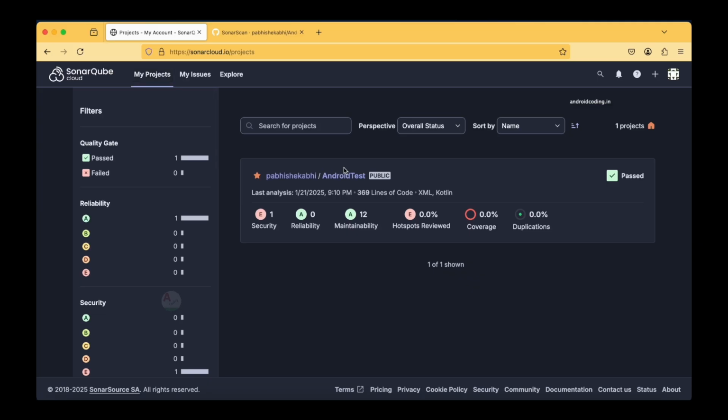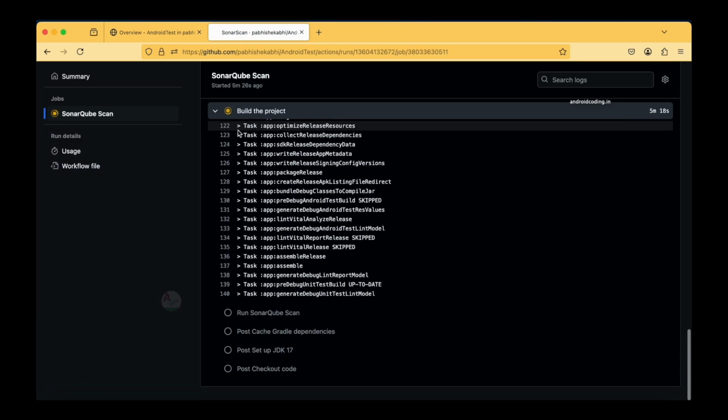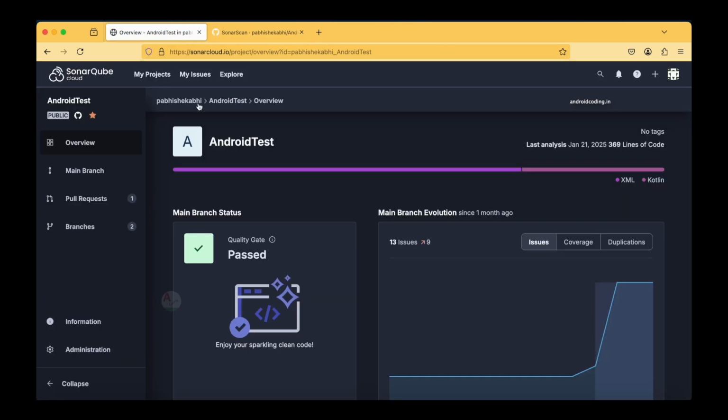Okay, let's go back. I currently have only one project, and that is a public repository, and here you can find the security, reliability, all these things. I think there is one issue related to security, and okay, the build is still continuing.